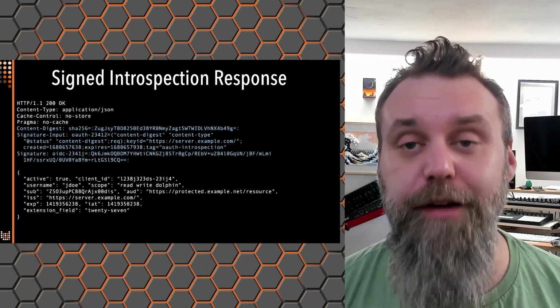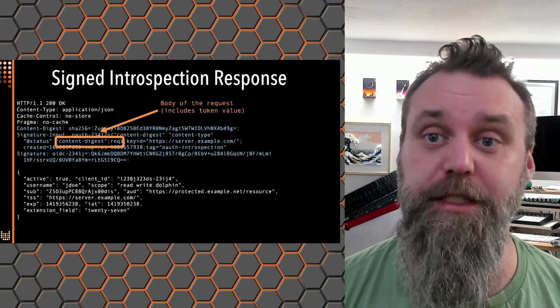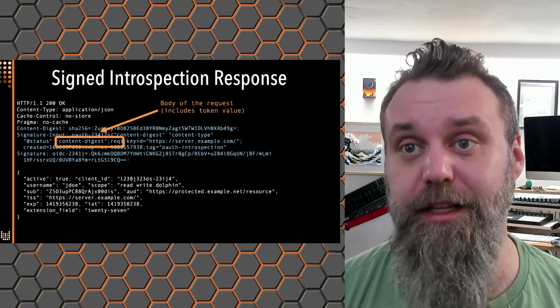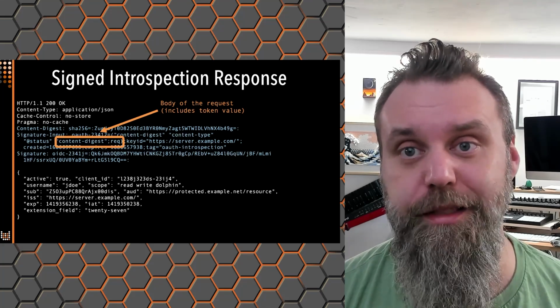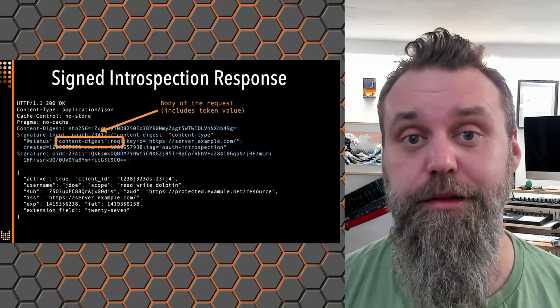Now, something very interesting about introspection responses is that they are always tied to a specific token request. And as we talked about before, HTTP message signatures gives us a way to tie a part of a request into a signed response. And there are a lot of other ways that this could be used. For example, signing browser cookies, or tying things to assertions, or passing things across a distributed network. There's a lot of possibility here.